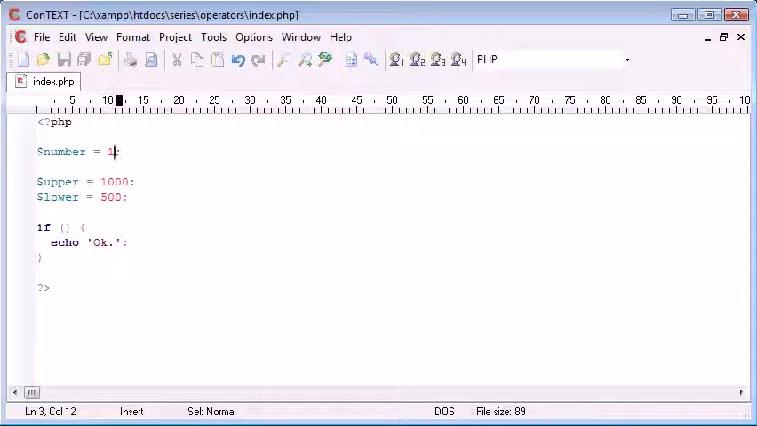So this number at the moment is 1. Let's put it within our boundaries. So I'm going to say 654, which is between 500 and 1000. Now how are we going to make this check?